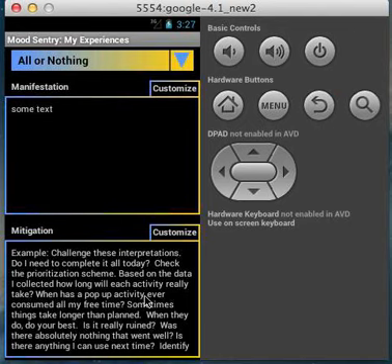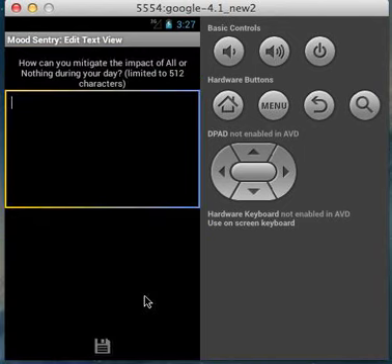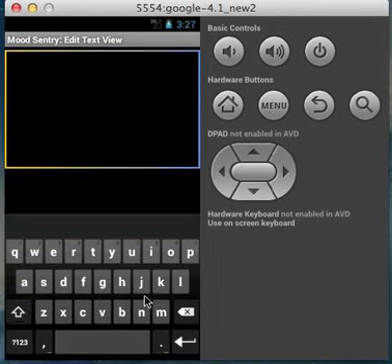Now we can edit the mitigation. This time we'll double tap in the text view. That's my preference. We're back in the editor and we can type what we want.